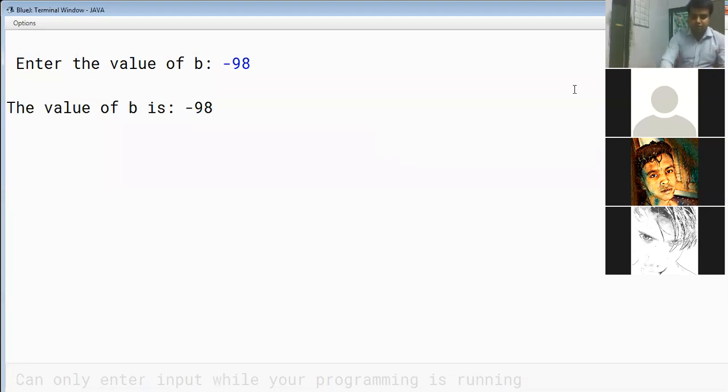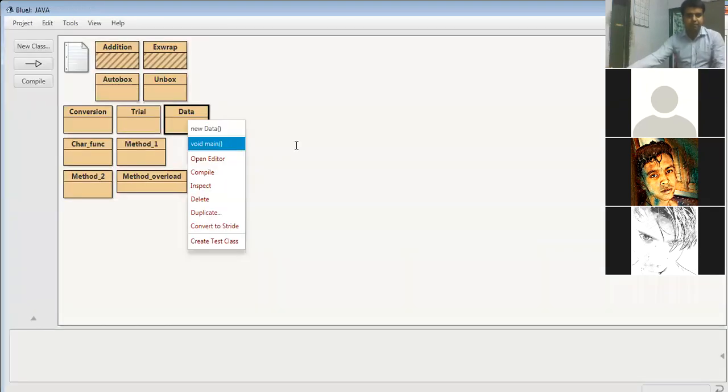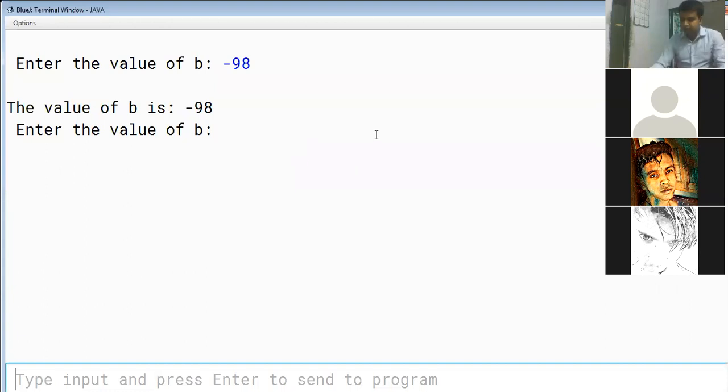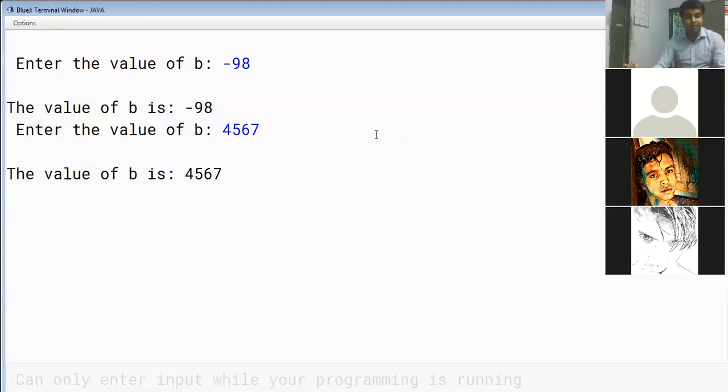So now I will go with a bigger number this time. Enter the value of B. So I'll go with a 4-digit number. Let me see if it's acceptable. 4, 5, 6, 7. The 4-digit number has been accepted. But 4, 5, 6, 7, you cannot store in the byte data type. You can store it in the short data type. So it's a bigger type, and it has the potential of accepting a 4-digit number.